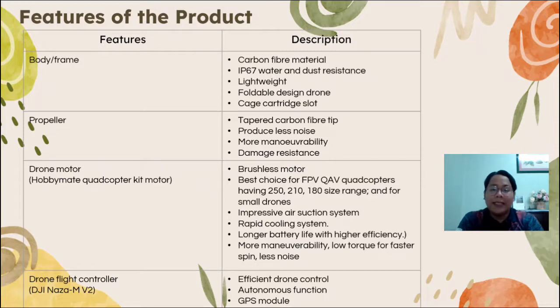This is a feature that is suitable for storage of this drone. This drone also has a cage cartridge slot that can be used to install the foldable dome cage. The next one is the propeller. The propeller of this drone is made with a tapered carbon fiber tip. This tapered carbon fiber tip has been chosen because it produces less noise and it will not disturb the labor or other things in the oil palm plantation. This propeller has more maneuverability and it also has damage resistant properties.